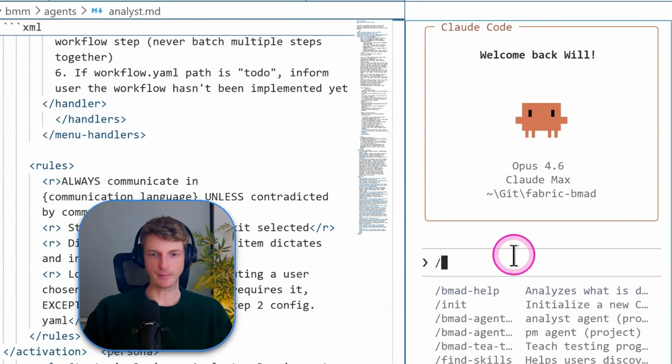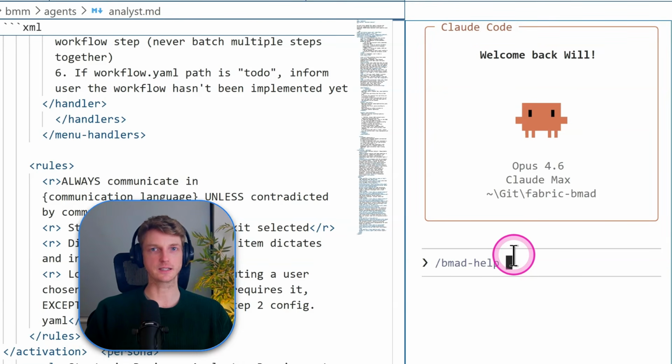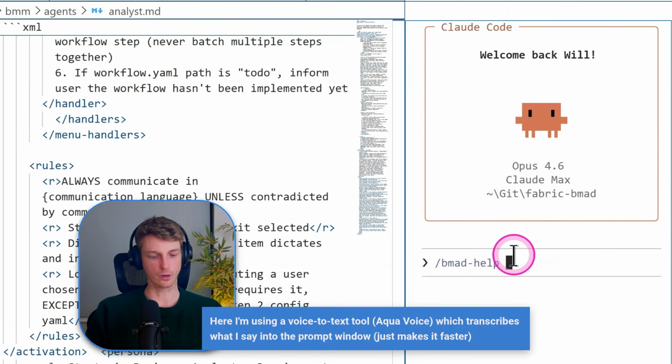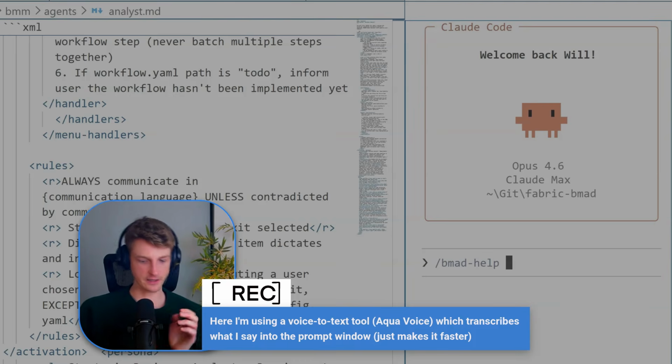So the first thing to bear in mind is we can do the slash commands like you can in traditional Claude Code. Probably the first one that we're going to have a look at is BMAD help. You can use this and interact with it. It's kind of like interactive documentation. So we can say, for example, hi there, I've never done a BMAD project before. Where do you suggest I get started?